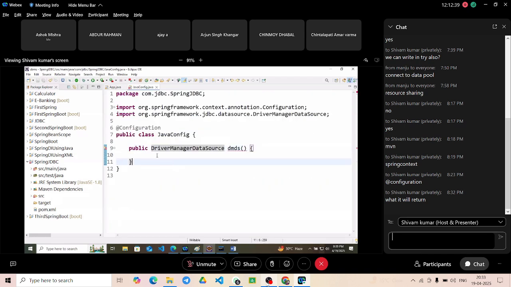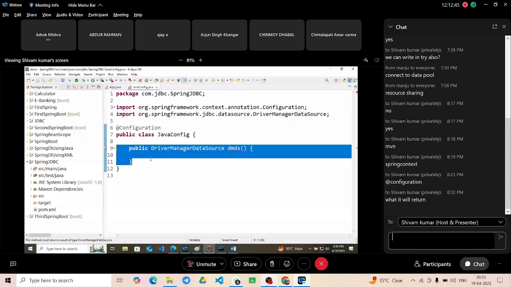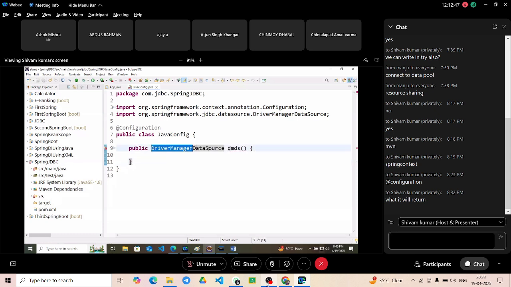Now if this is a class DriverManagerDataSource and I have created a method of type DriverManagerDataSource, then what will it return? DriverManagerDataSource. If it is an int method, then it will return an int value. Now the int value can come from anywhere.